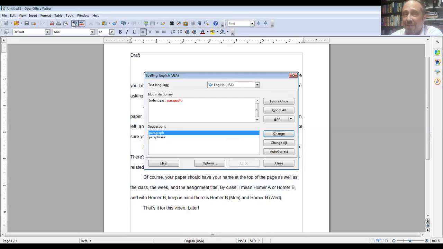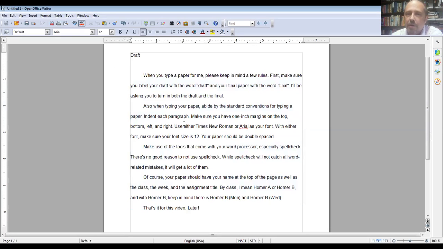There we go. I clicked on the spell check button up there. See, it gives me the correct spelling. Isn't that nice? I change it. Boom. There we go. Paragraph. That's very handy. Arial's not misspelled. It just doesn't recognize the word. Which brings me to my next point. Spell check is a good tool. It's a great tool to use, but it will not catch all word-related mistakes. And sometimes it will identify things as mistakes that aren't really mistakes, like it does with Arial here.